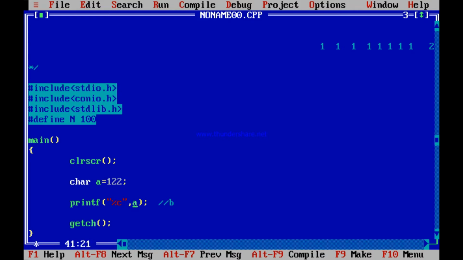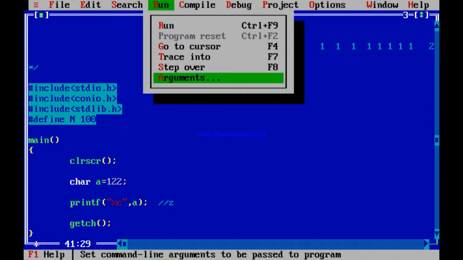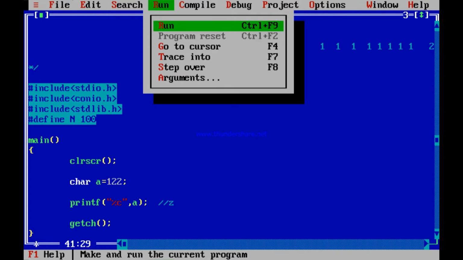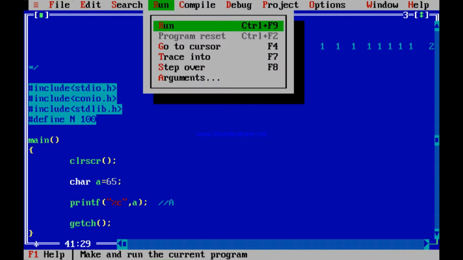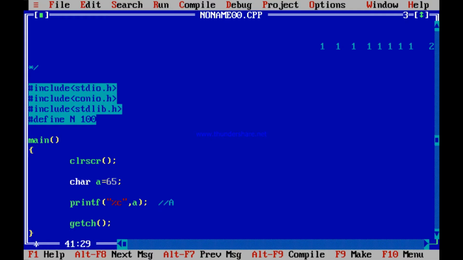122 is the representation of what? Small z. So it should print small z. In fact, I had shown you with all numbers possible, 0 to 255, you had seen it. In this way 65 is capital A. If I write 65, this should now print how much? This should print capital A. Let me run it. Alt enter. Yes, capital A. In this way you are printing it.